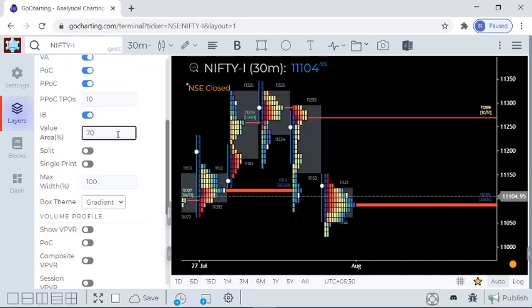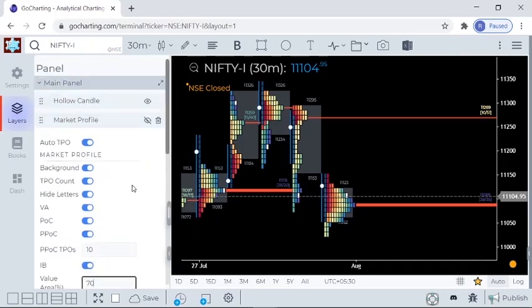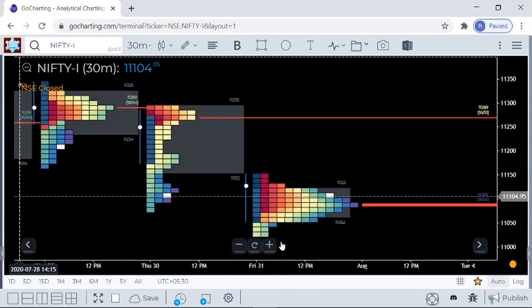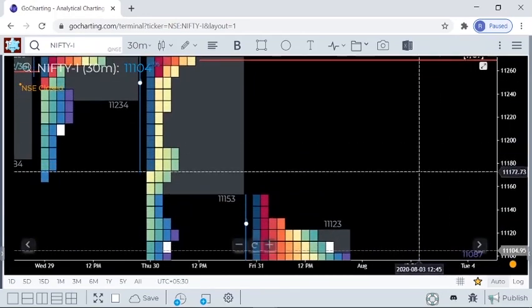But generally, I for sure use it as 70%, and a lot of other traders who believe in the profile would normally set it to 70%. And this, as I said, corresponds to one standard deviation. Okay, so let's remove the background from here, and what we have is the letter that we expect.